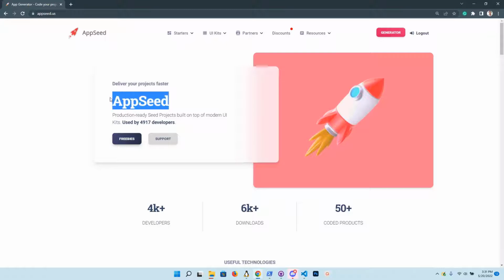So for newcomers, AppSeed is a platform that uses in-house developed automation tools to build digital products much faster. And our end products are used by many developers across the world. The project has been on the market for more than 2 years.